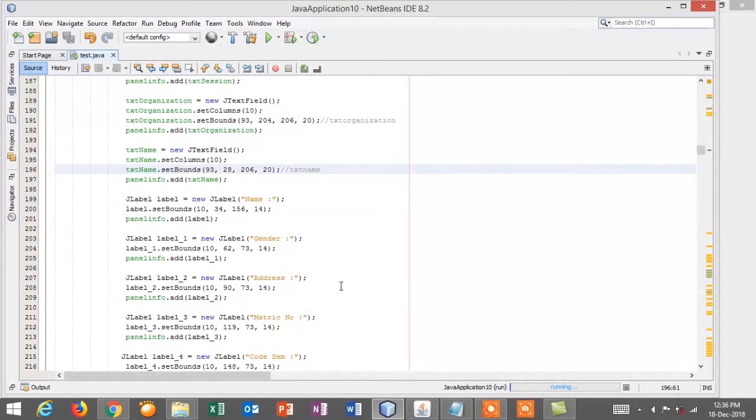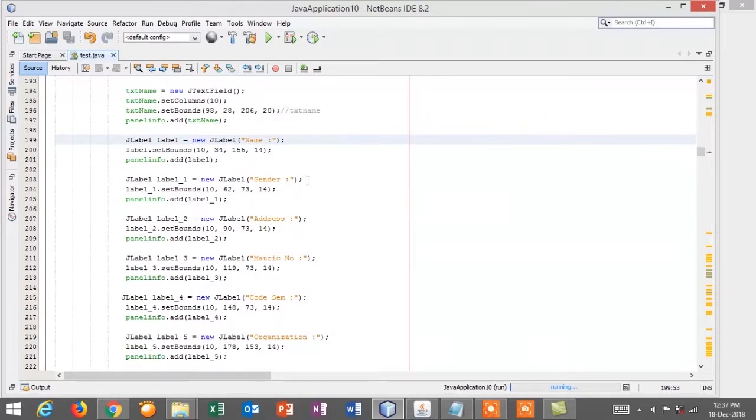This one is the source code for the labels for the boxes that I mentioned above: a name label for the name box, gender label for the gender box, and address label for the address box, matric number label for the matric number box, and course code label for the course code box, and organization label for the organization box.